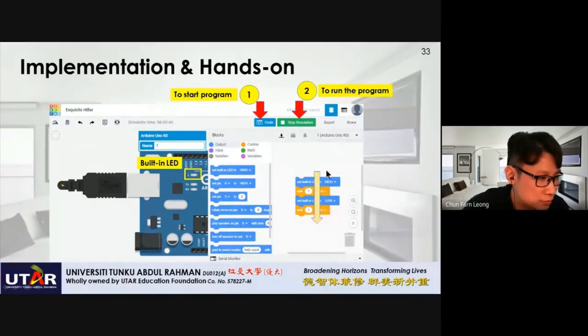How does the code run? The code actually runs from top to bottom. After that, it will go back to the top and run again, keep on looping. It's a forever loop to run this code. Okay, it will not stop.